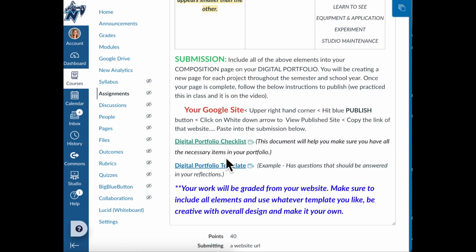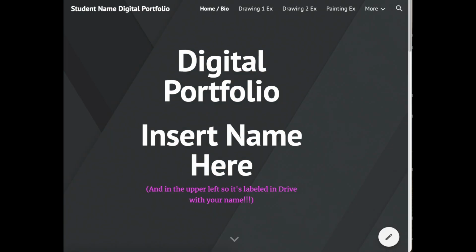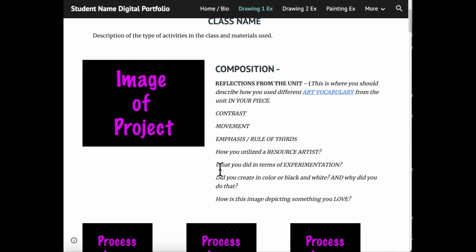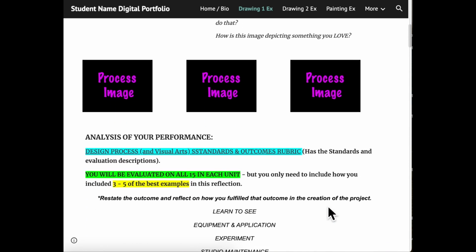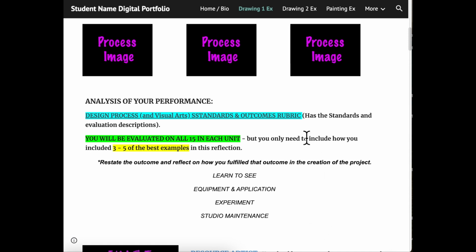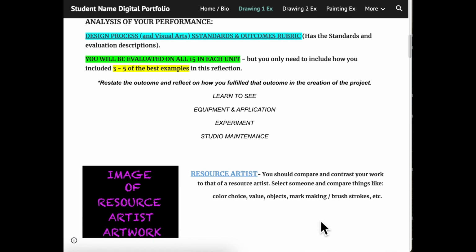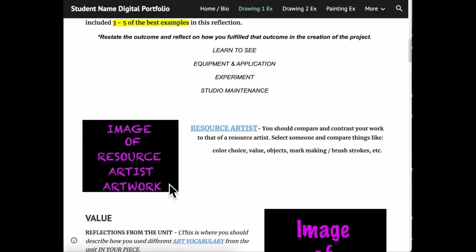Each page should also have a link to the checklist and template so that you can use those if you would like. It seems like most people really like the digital portfolio template because when you're in the specific class, it shows you visually as well as what you have to reflect on. So here you can see you'd need a final image of your project. You'd be reflecting on the different concepts in the class. You need process images. You'll be analyzing your performance with the design process and visual art standards and outcomes document. Here it's telling you which ones to use, and then you'd be comparing to a resource artist at the end.